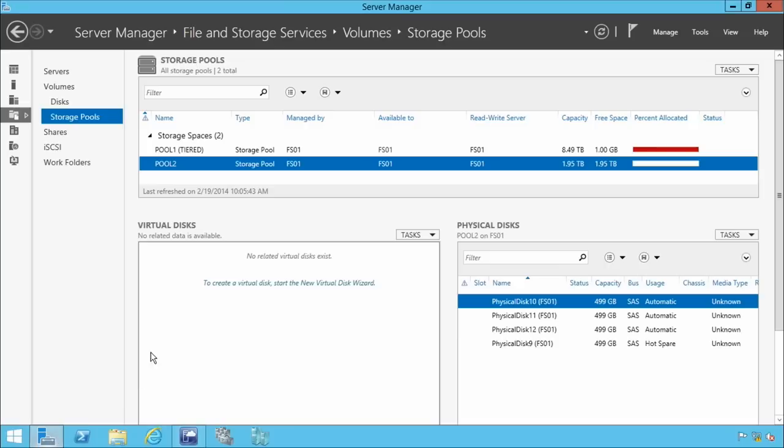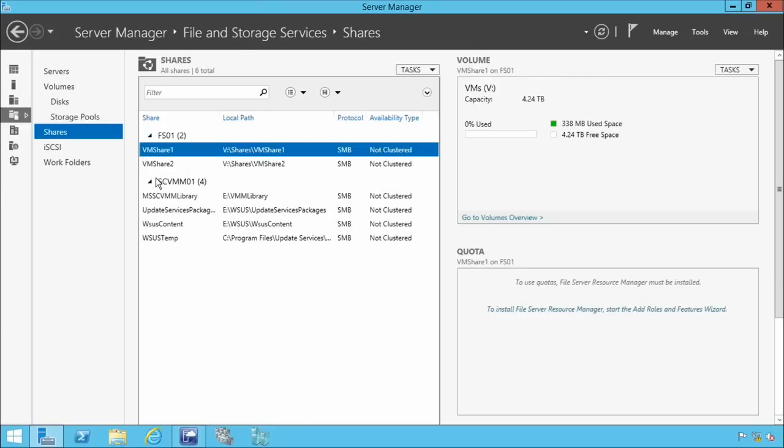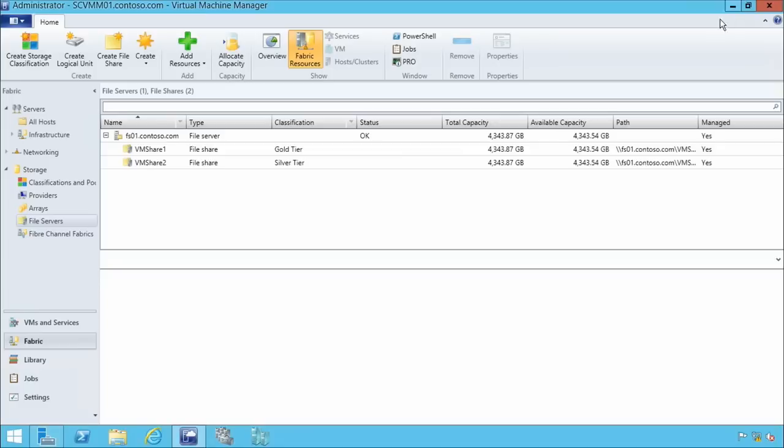And if I quickly pop over to our file server itself and click on Shares, for FS01, you'll see, if I minimize that to make it easier to view, it's already created them. So it's been effectively performed on that remote server by VMM in this case. So that's creating a share. That's creating file servers and bringing it under management.